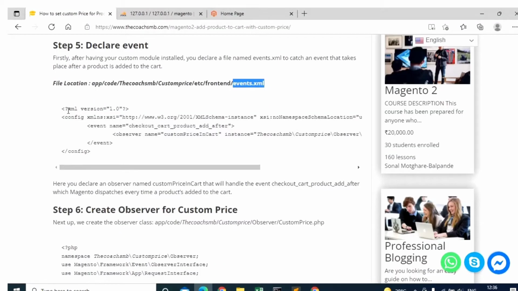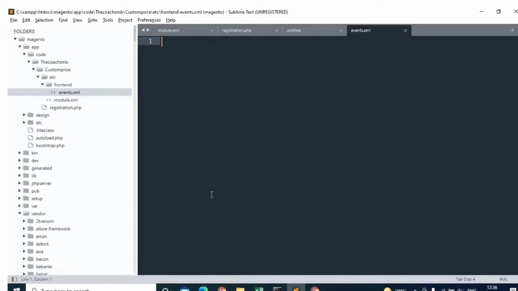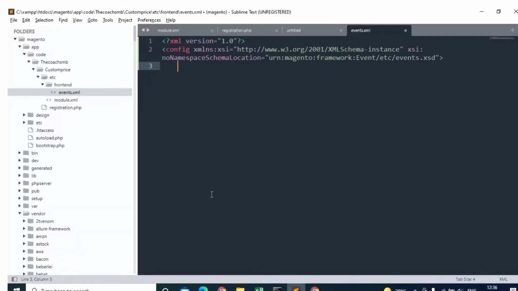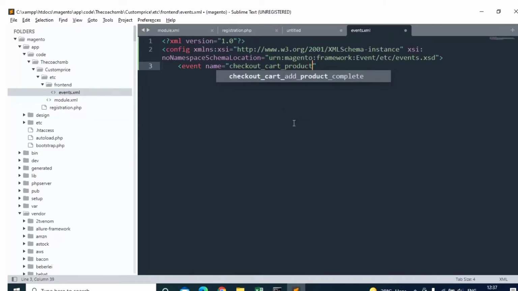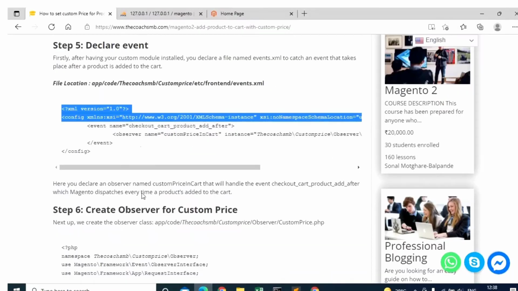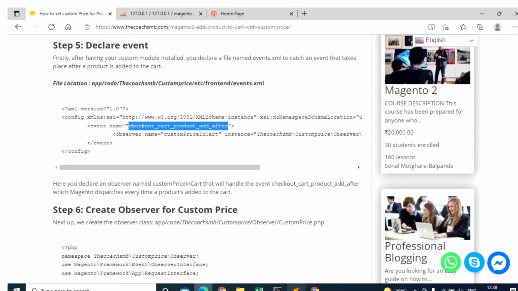Now what will be the code? We are just copying these lines from here. You can copy the complete code. I'm just telling you for your point of view the event name. So our event name is checkout_cart_product_add_after. Okay, so this is my event name. Let me just cross-check once for spelling mistakes: checkout cart product add after.